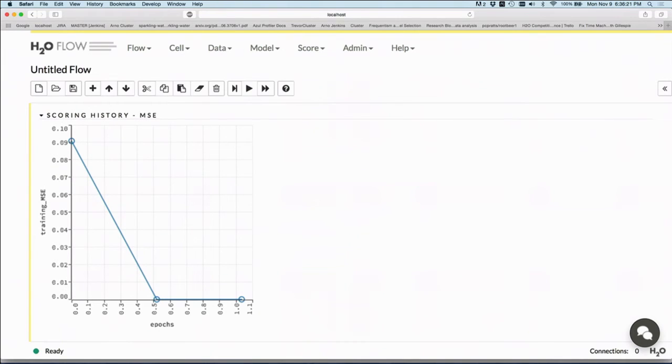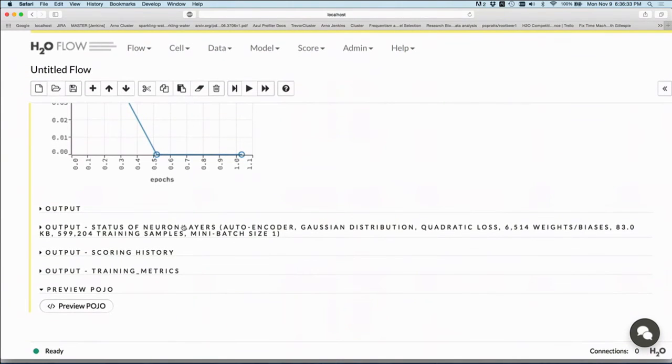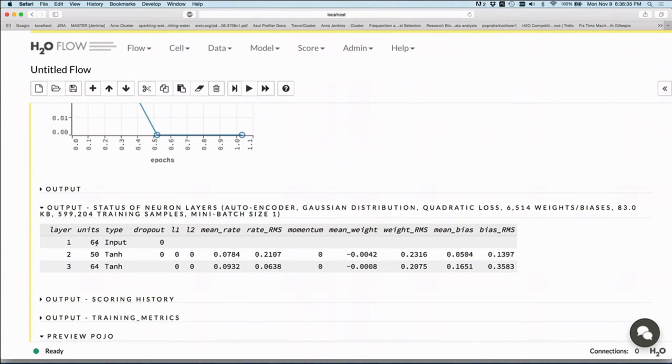See? Now the training error was 0.09 initially with random weights at 0 epochs, and then later it became almost 0. I don't know exactly how close to 0 it got, but it basically memorized everything, going from 64 to 50 and back to 64. So what it did now, it actually had the response in it, right?